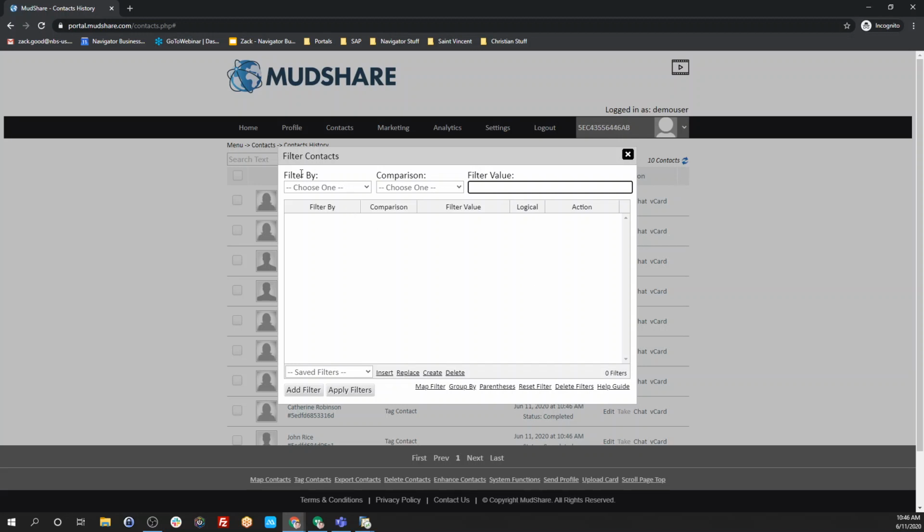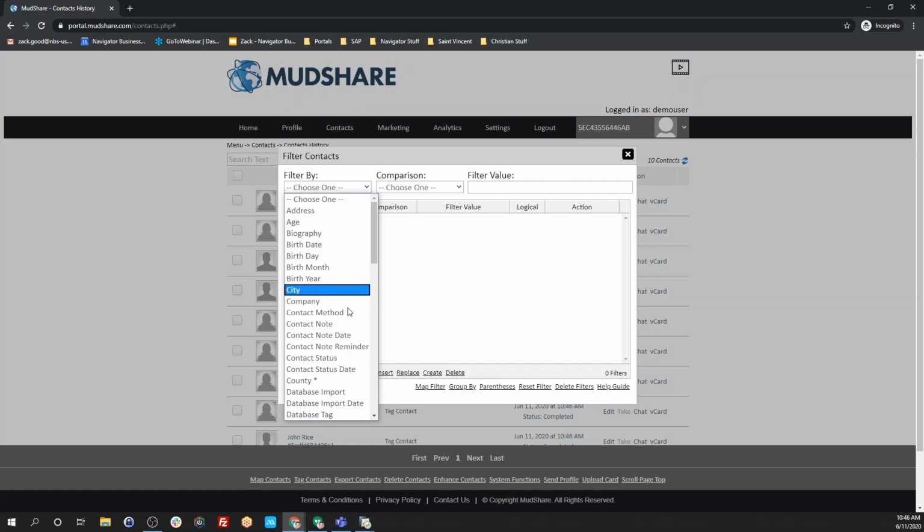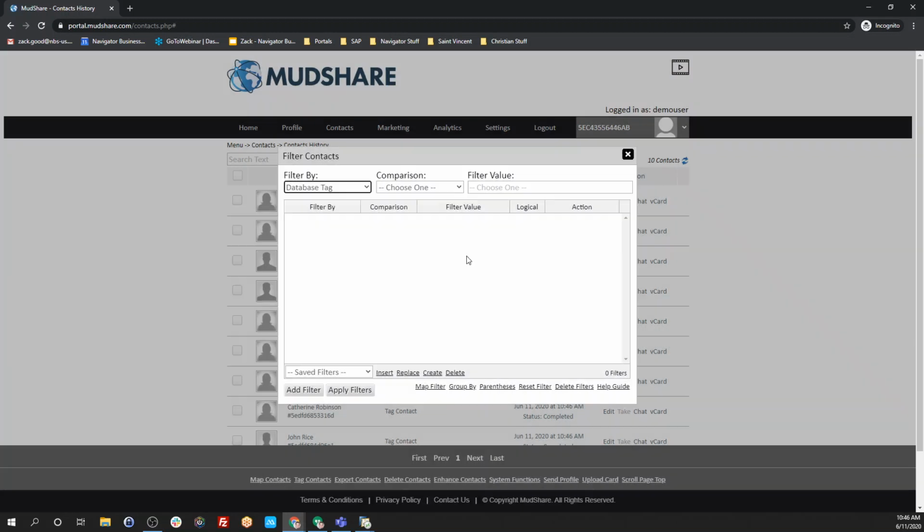So I'm going to use filter by, and I'm going to choose my field under database tag, and then I'm going to use the command or condition that is equal, and then when I click filter value, it knows that I'm filtering by database tag, so it populates every tag that you have created within the system. And here's that group 1 tag that we just created. I can add this filter, and now when I click apply, it's viewing the information based off of the individual tag.